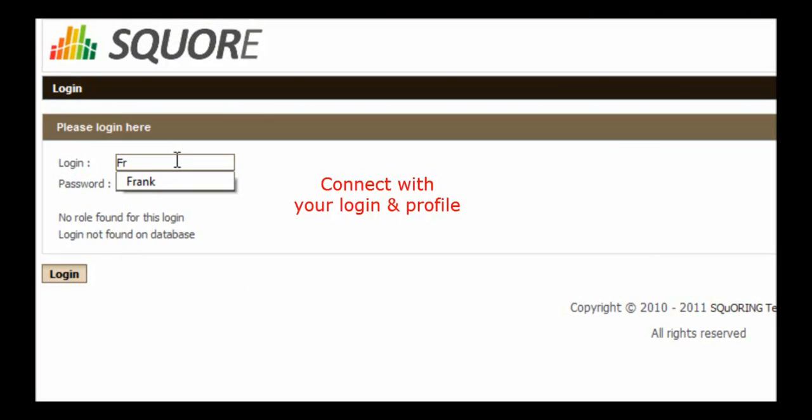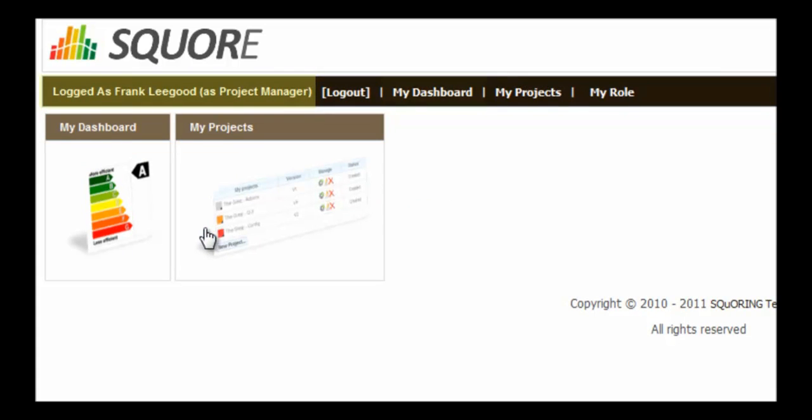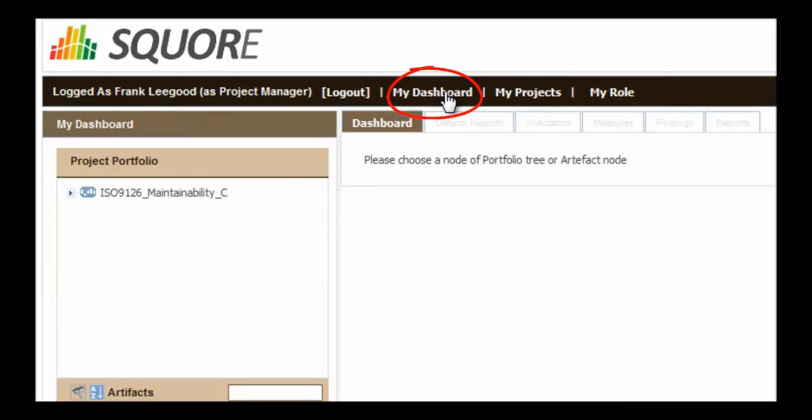Because SQUORE is role-based, you only see the information that is useful to you when you log in with your personal details. Logging in as a project manager, you can choose to view your dashboard, create and manage projects, or adjust access rights for your team. Today, let's see what information the dashboard can give you about your ongoing projects.